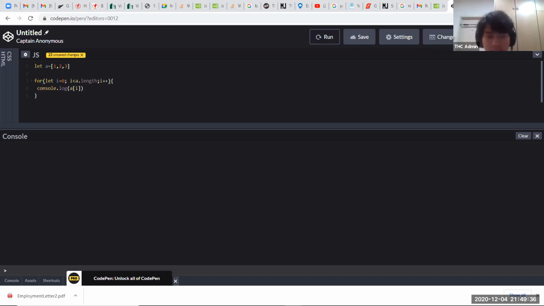And we log a[i], which is a[0]. And then after that, we increase i by 1. Now i is 1. Is 1 smaller than a.length? Yes, right? And then we do the same thing. Increase. Now i is 2. Is 2 smaller than a.length? Yes. Next one. Is 3 smaller than a.length? No, right? So we exit the loop and we stop.